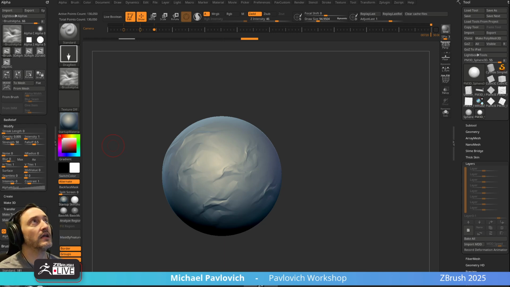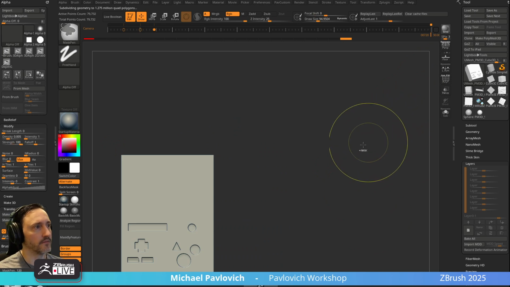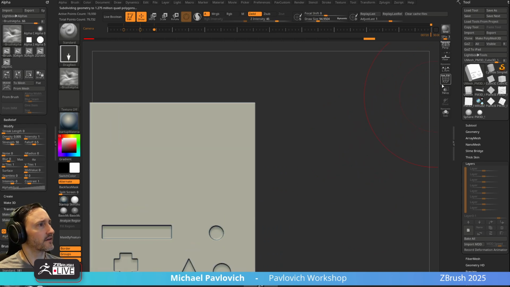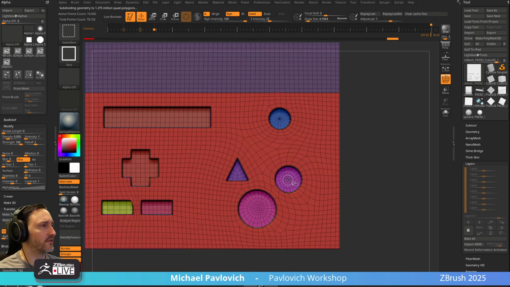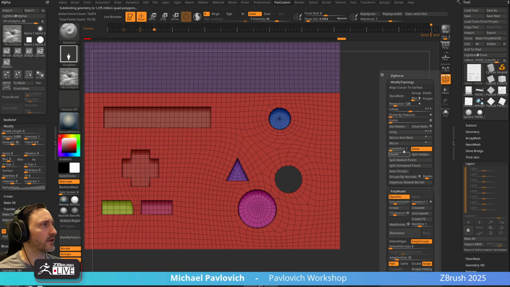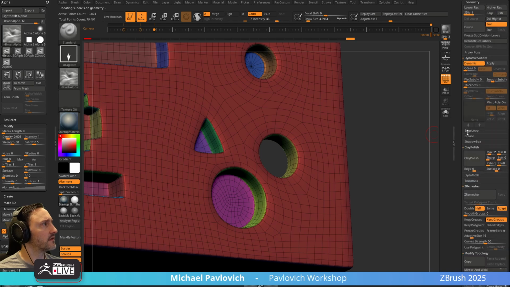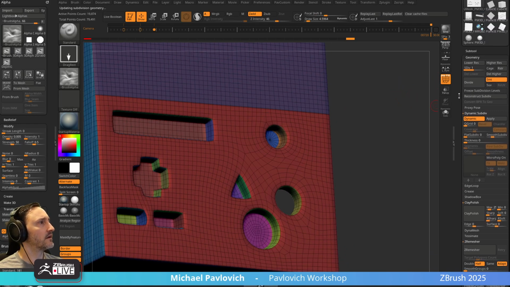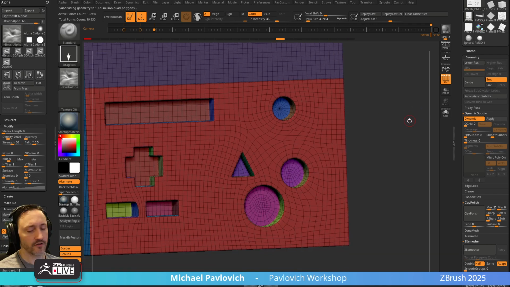A quad fill. There might be an option for that. Like if you wanted to just do Shift D. I feel like there is. So in here, I mean, a ZRemesher is kind of a quad fill, but if you wanted to say delete hidden, Shift D, Shift D. Oh, did I accidentally? Yeah, Shift D. There we go.